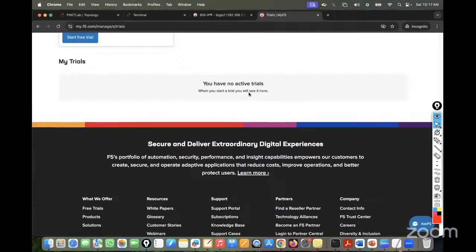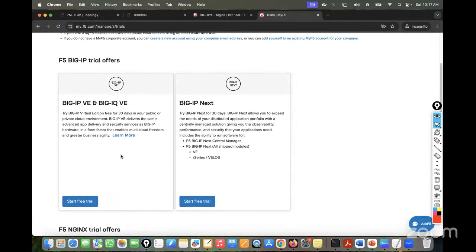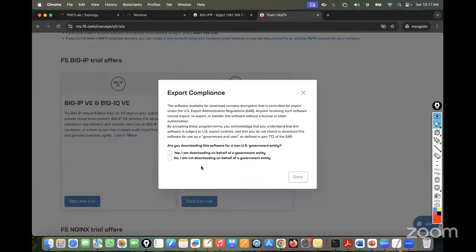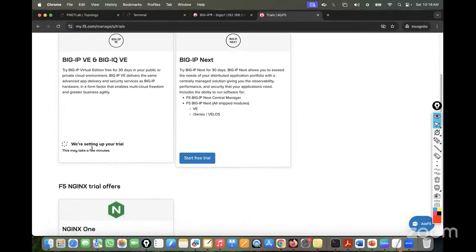But go down and you can see, when you start the trial, you will see it here. So it's still not started. So you guys have to wait, right? It is not going to be immediate, but let me click here, start free license. No, I'm not downloading. So you just click on here and then it is going to generate your license. We are setting up the free trial license in a few minutes. So just wait.